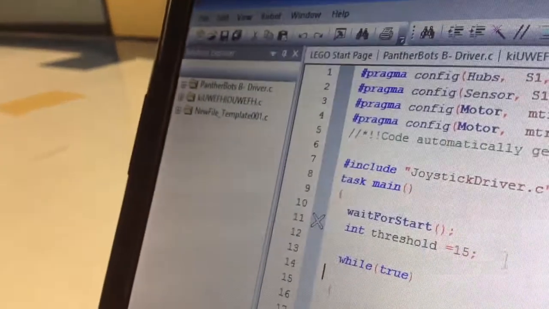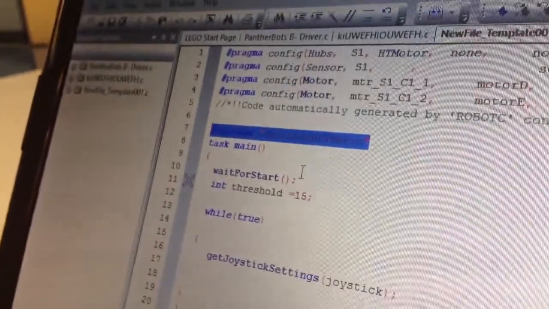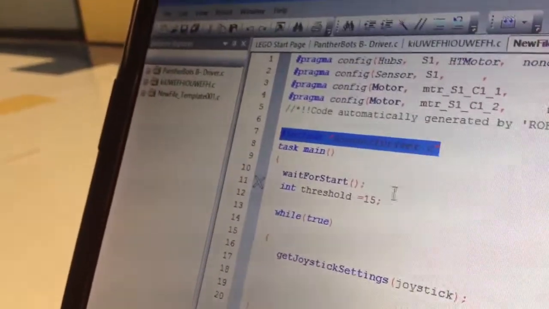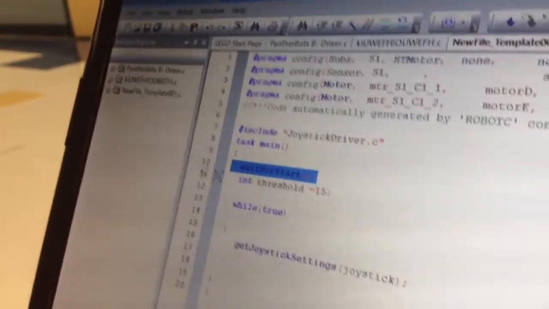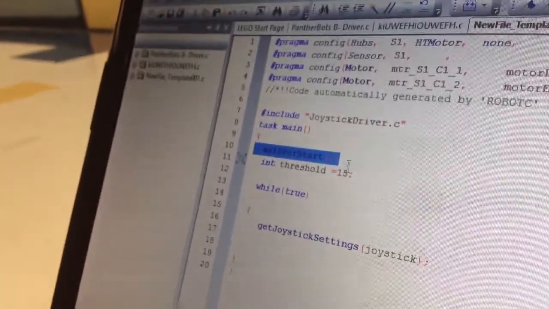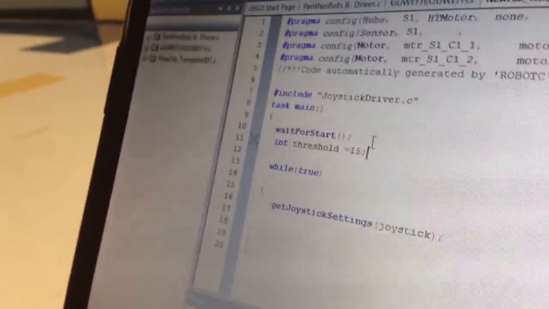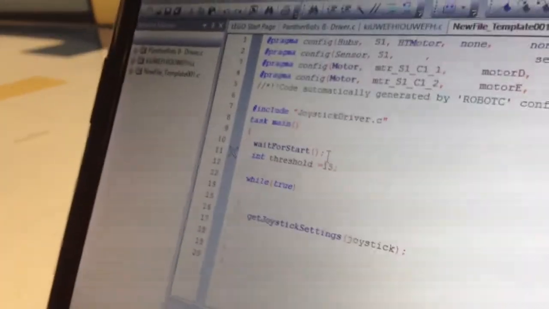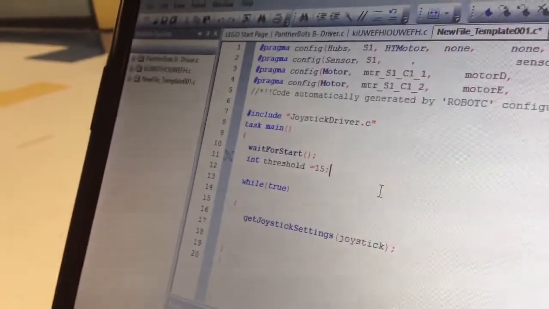So the first thing you want to do is install Robot C on your computer, and once you've put in your motor configuration, which you can add by going to Robot and Motors and Sensors Setup based on how you have your motors wired on your robot, you want to go ahead and type at the top before the task main #include in quotations joystick_driver.c, and then if you're going to be using this in a competition such as the FTC competition, you want to go ahead and add wait for start in order to ensure that your robot doesn't start before the time limit begins.